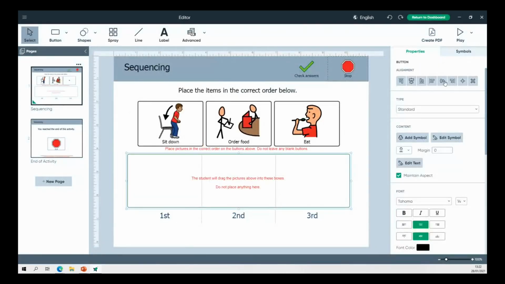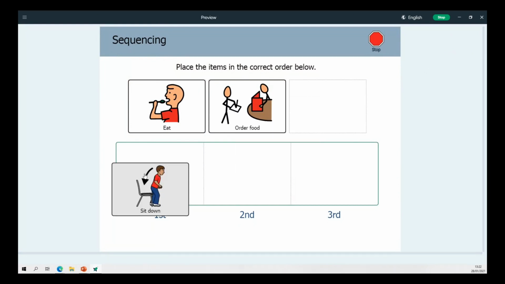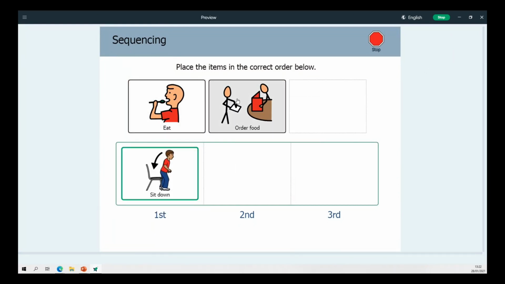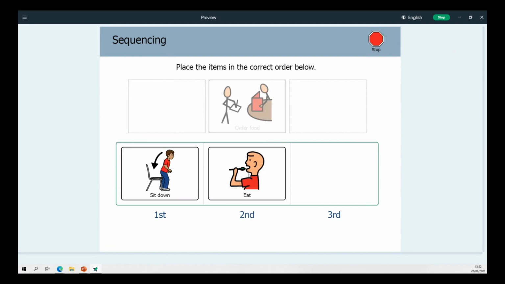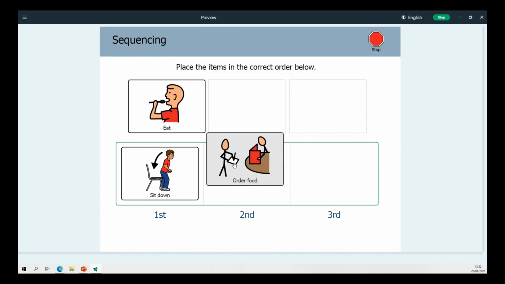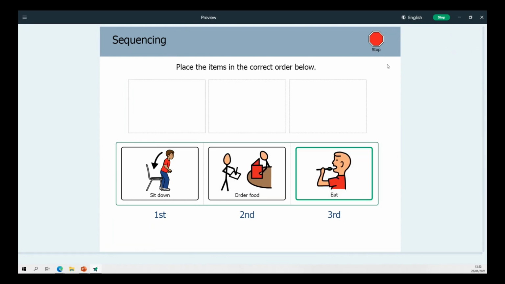Okay, so again, now I'm going to press play just to make that interactive. And you'll see here now, okay, what is the first one? The first one we have to pull and drag. So we drag it down. That's right. Sit down is the first item. So say, for example, I put the wrong one in. No, eat is the third item. Okay, so I can put the new one in, the proper one. That's right. Order food is the second item. And then finally put the correct one in. That's right. Eat is the third item.